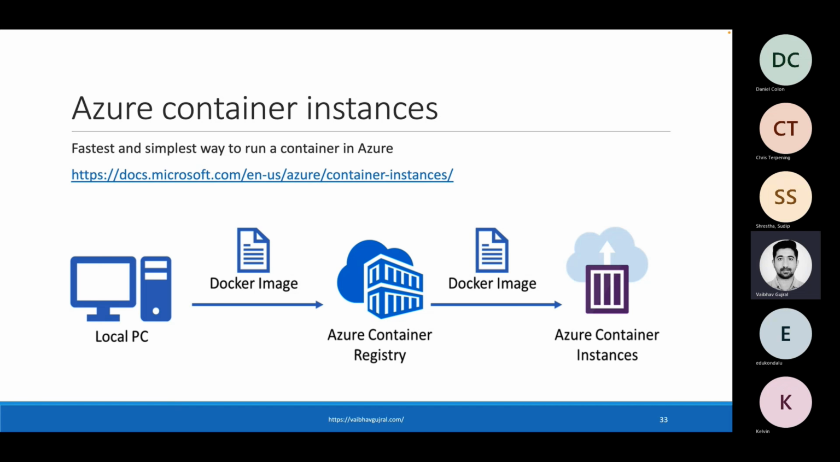To support exactly that scenario, there is a service in Azure known as Azure Container Instances. Let's say I just have a single small web application which I want to run in a container. I can just spin up a single container instance, and that will do pretty much what I need out of it.